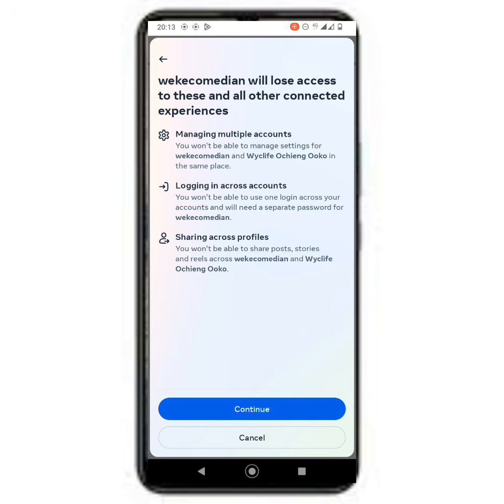Then here I will see that this account will lose access to all other connected experiences in the Meta account center.